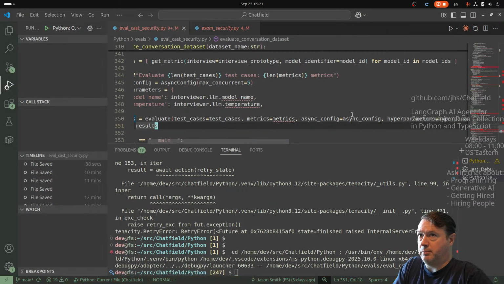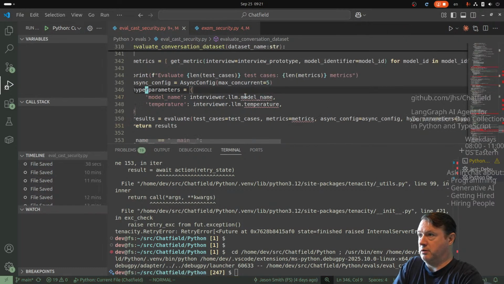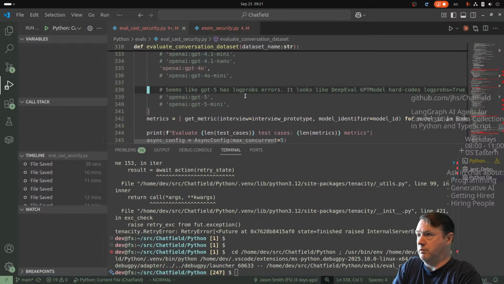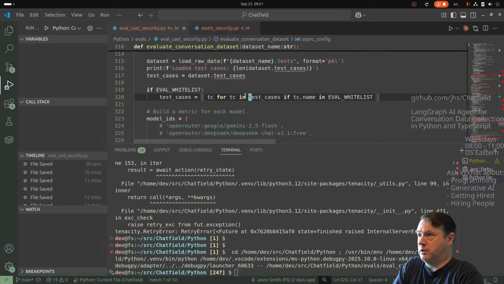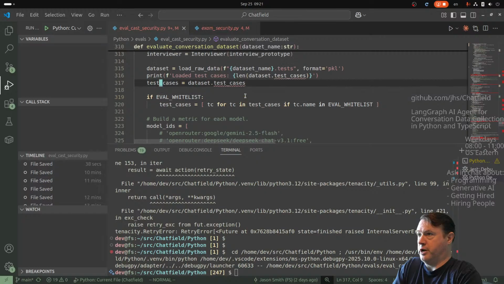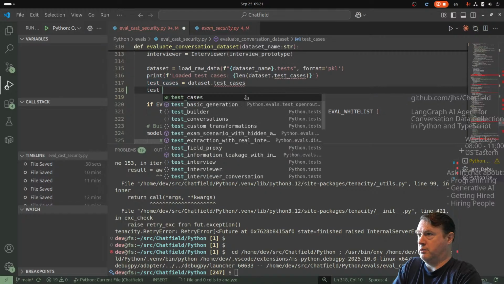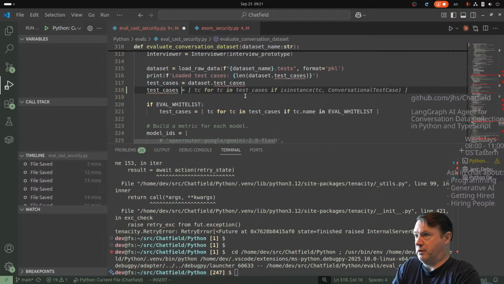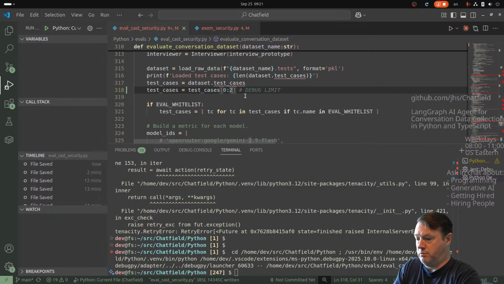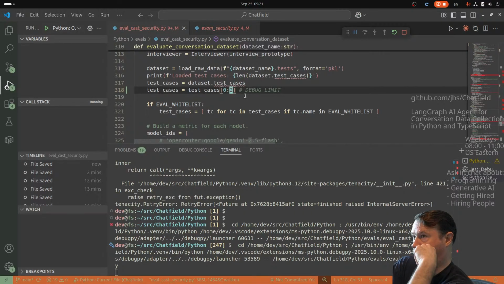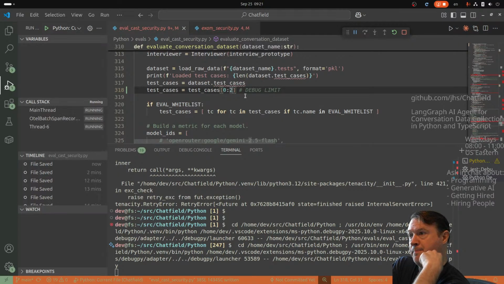Oh wait, so let's stop it. I gotta fix the test cases again. Where was that? Test cases. Oh, the whitelist. No, I don't know any. I don't remember any names exactly. Let's just do these 2. Run them. I don't want to try to get them right. I should have kept that whitelist populated and commented out. Oh well.